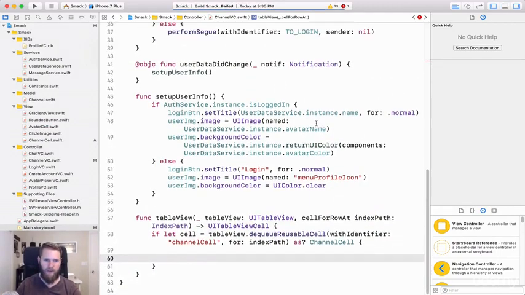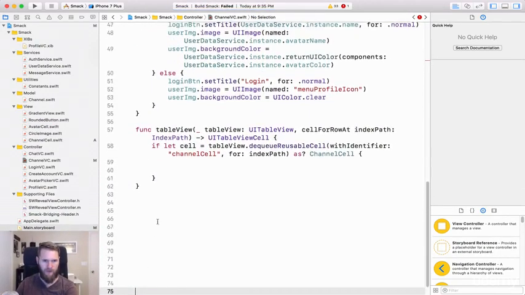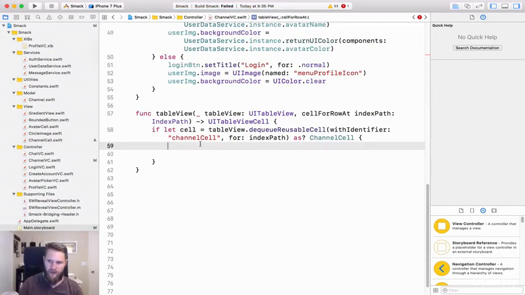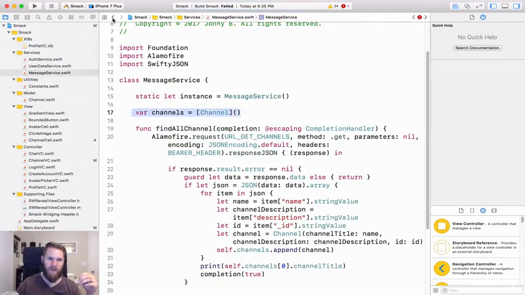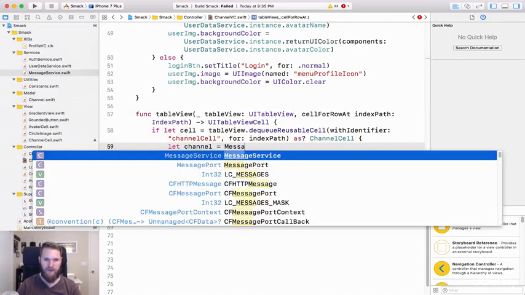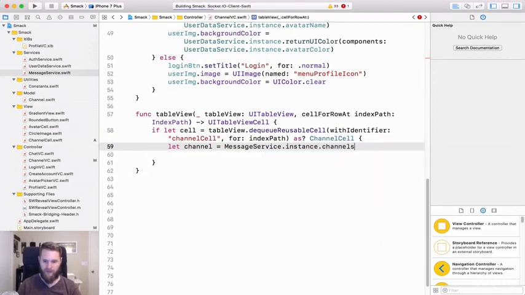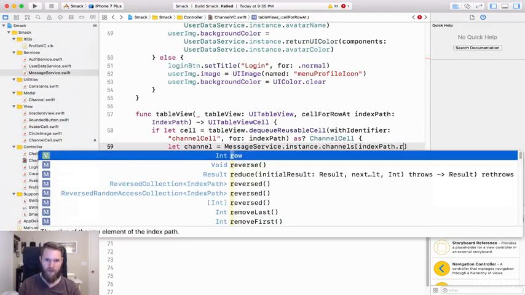Okay, I'm going to close this bottom pane and give us some more room down here. Then we are going to create a variable for the specific channel that we want to pass into it. So we're going to say let channel, and this channel is going to come from our message service array of channels. So let channel equal MessageService.instance.channels, and the specific channel is whichever channel corresponds to the index path that we are currently in the table view. And so that's going to be indexPath.row.